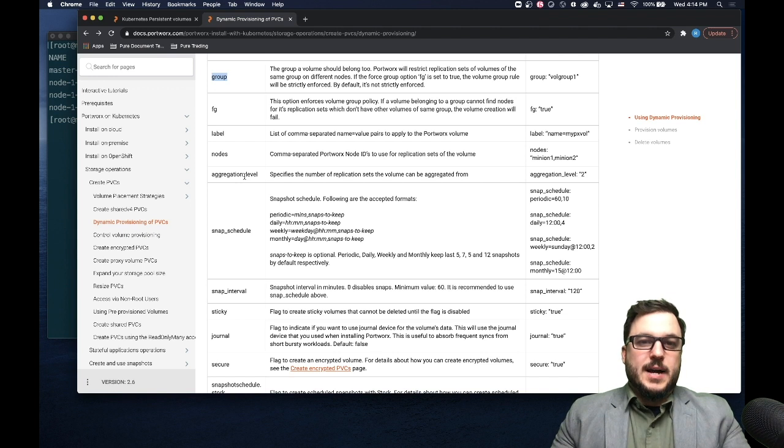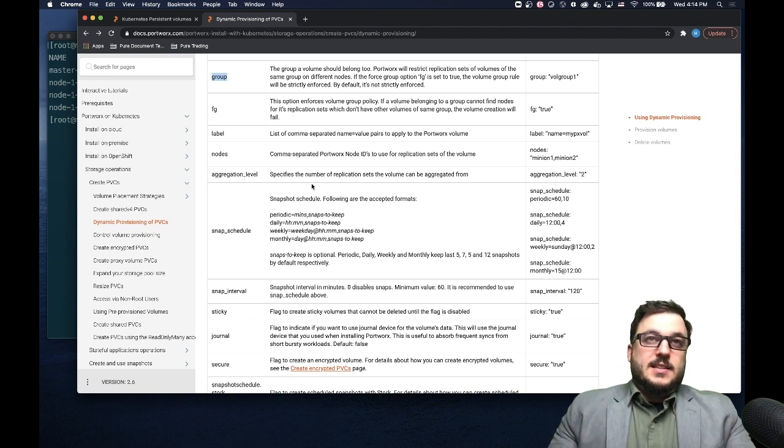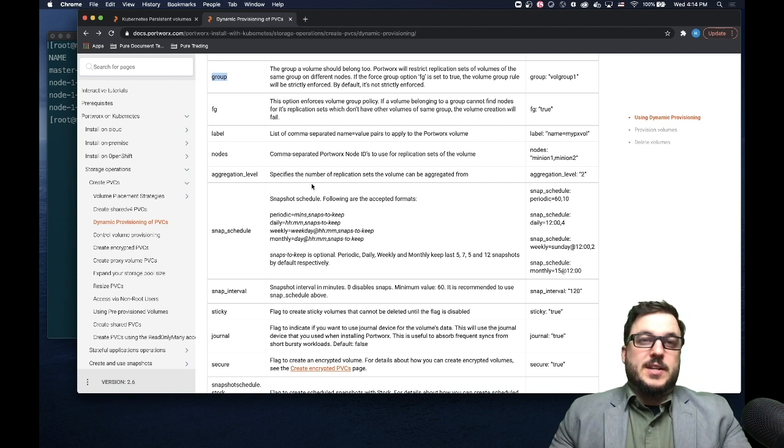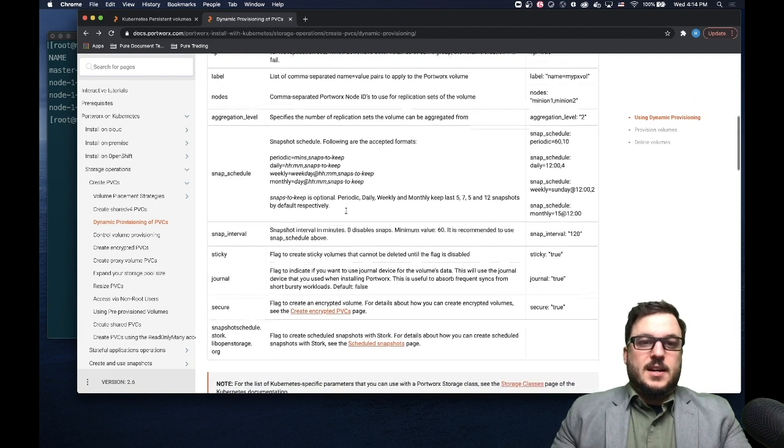Aggregation level is really about the number of replica sets across the node. So the behavior here is when you have a volume that's bigger than the storage available on a single node, you may want to aggregate the available storage and be able to use it on multiple nodes. So that's the example there. The default is 1.